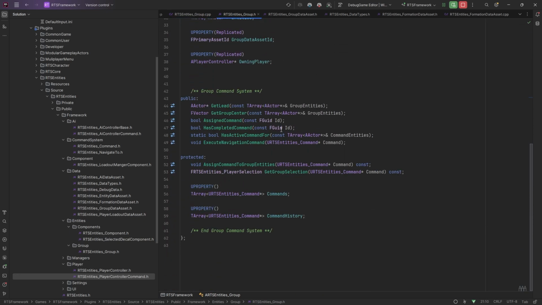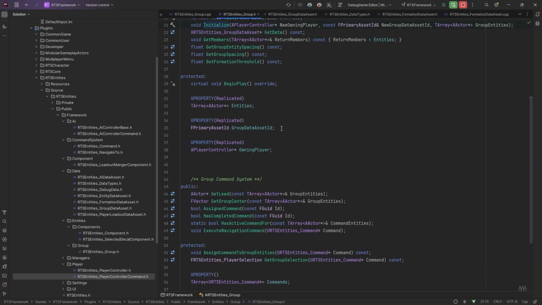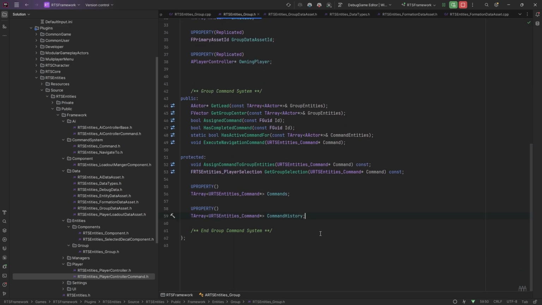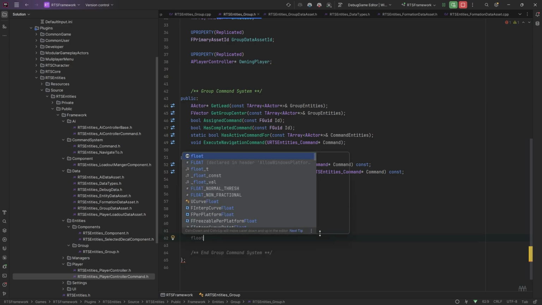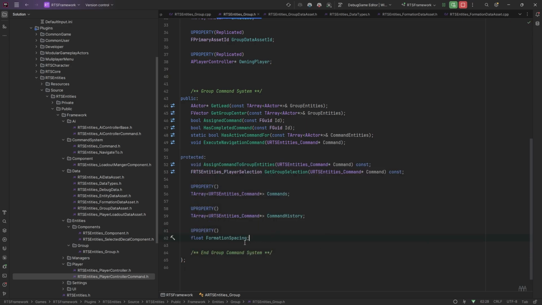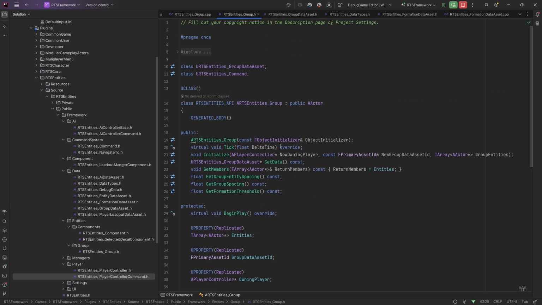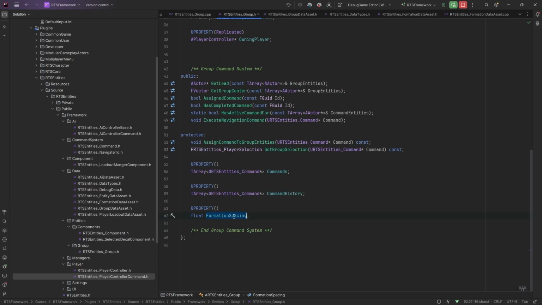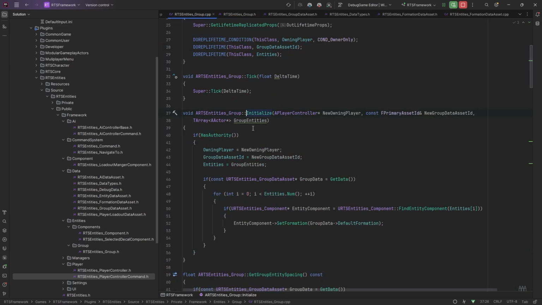Sorry, let's create the variable first. So, yeah, under the command system, property, formation spacing. So this will be the current group's formation spacing. We do it on entities. If you do it on entities, you can have different parts of the group having different spacing. For now, I'm just going to put it on the group. Might move it later. So now to assign this initially, we're just going to come into here.